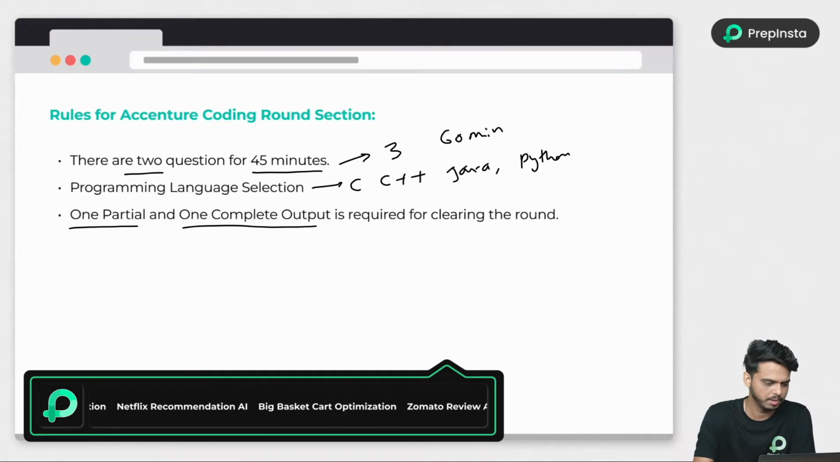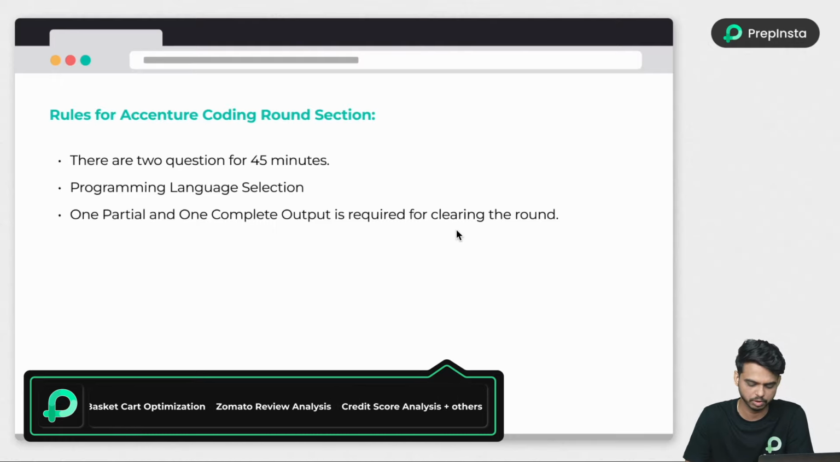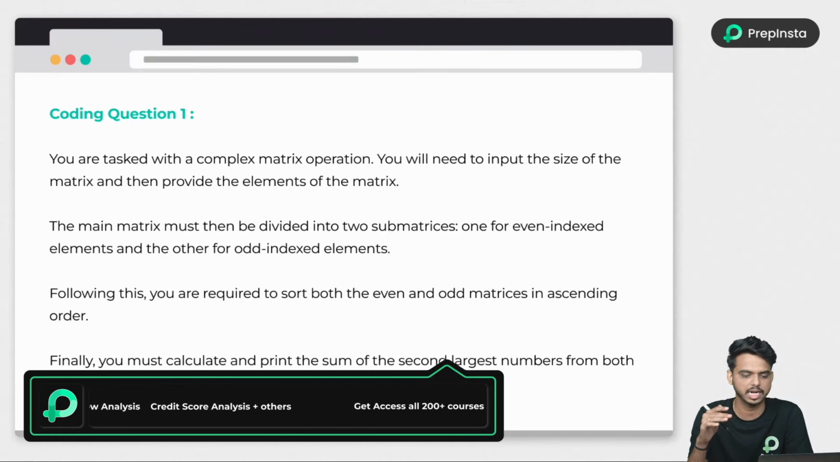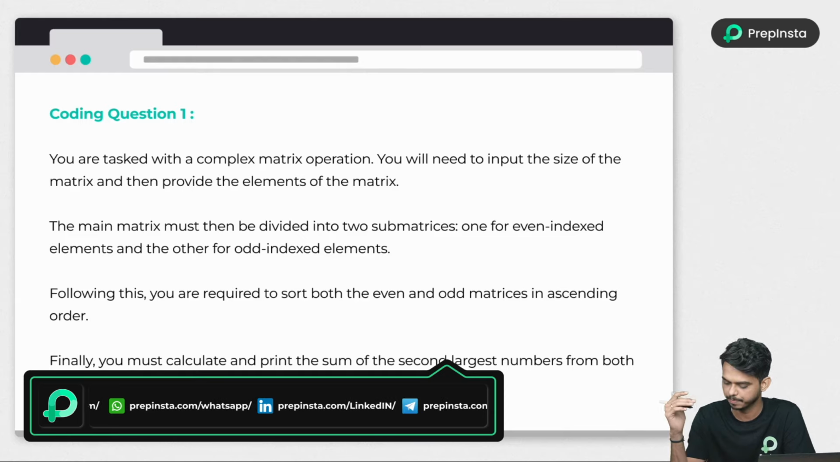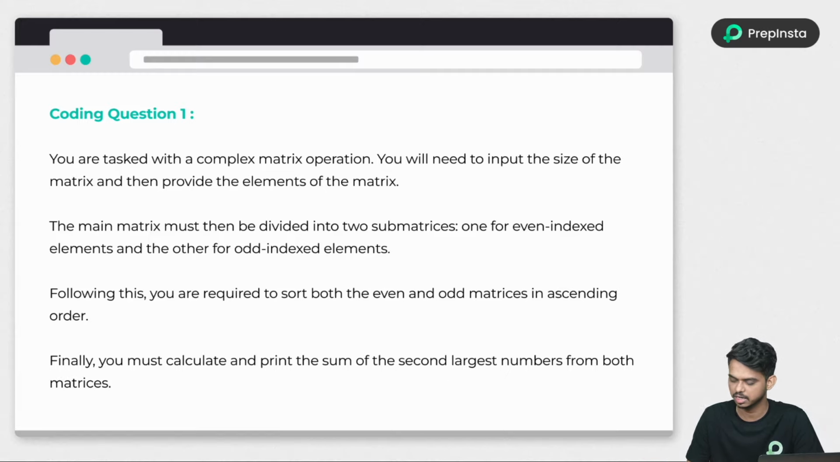Now coming to the first question, let's discuss what it was. This was the actual question asked in the previous year. We are going to discuss this, and I'm also going to give you the solution in all the programming languages that we have. So let's get started with the question.